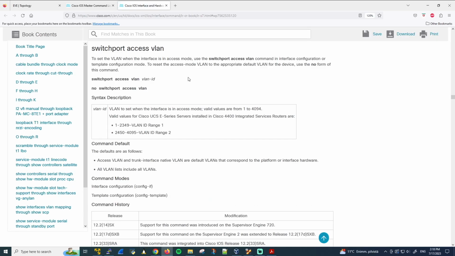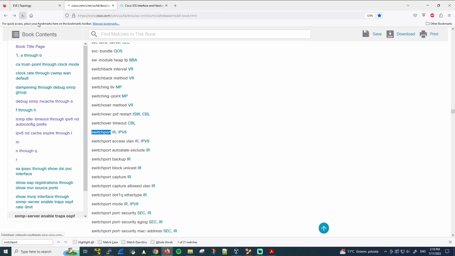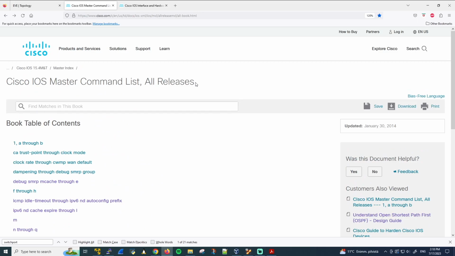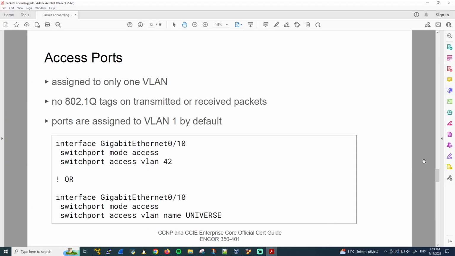So you see for this one, there is no name option here. Let's see if there's any other mention of it here in the command history. These are some old IOS code versions, but this one did say, if we go back here, all releases. So yeah, it's hard to tell when the VLAN name command option was added. Anyway, that's it. I hope it's clear now. So both these command options are valid and they work if you type it correctly.